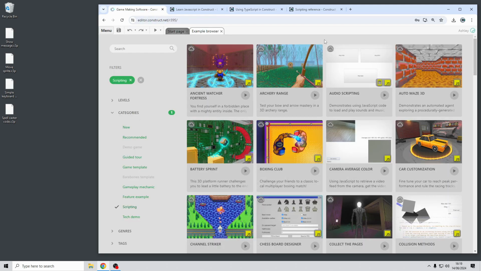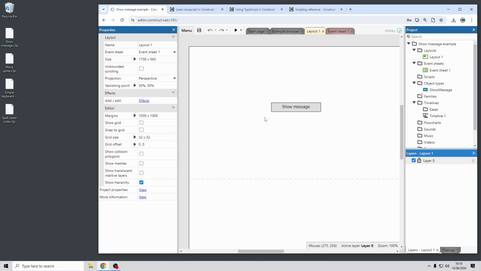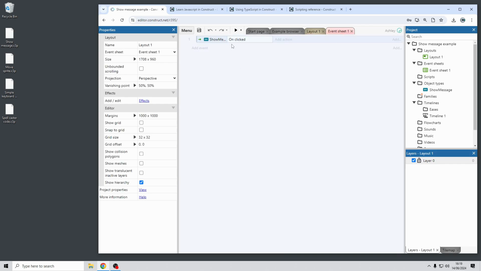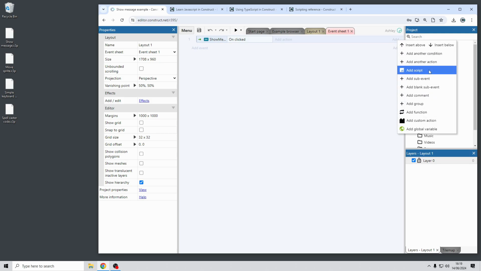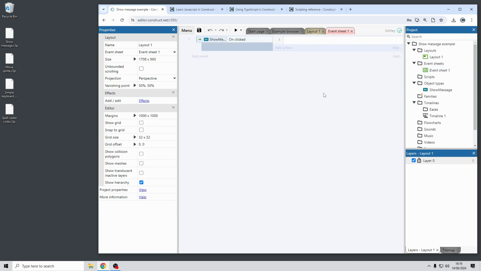Right, to get started I'll just show you a very simple basic demo of using JavaScript in Construct, and I'll start by calling a line of JavaScript from an event sheet. So here I have a sample project with just a button which says show message and an event sheet with an event block which says when that button is clicked. And when that button is clicked I'm going to add a script, so this will add a line of JavaScript that will be run when that button is clicked.